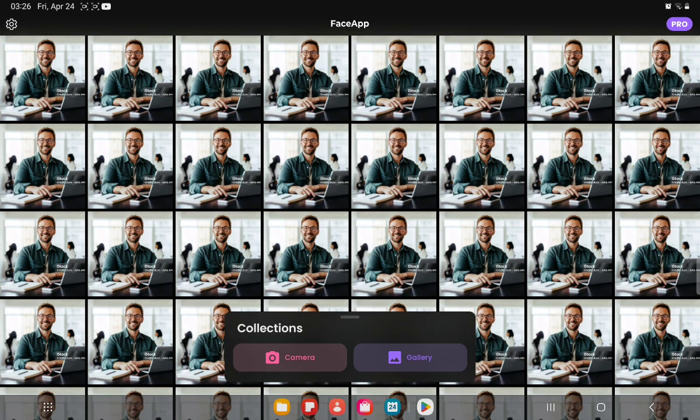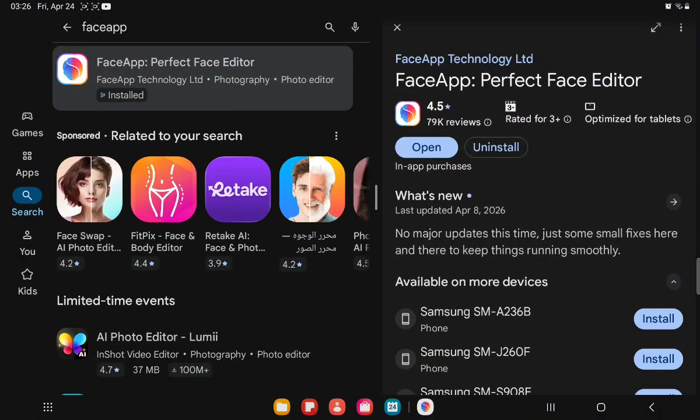But before we start, here's a quick guide on how to download and install the application, the Face app. You can find it in the Play Store or App Store depending on which device you're using, because it's available on both Android and iOS devices. It's the FaceApp Perfect Face Editor developed by FaceApp Technology Ltd. Don't mix this with another app, this is the official one.